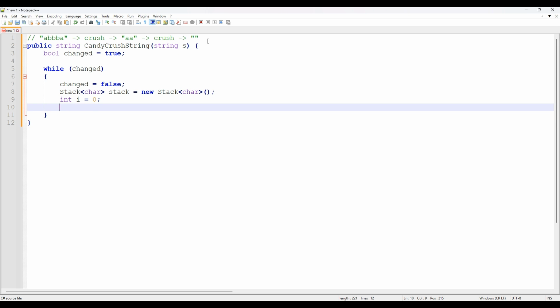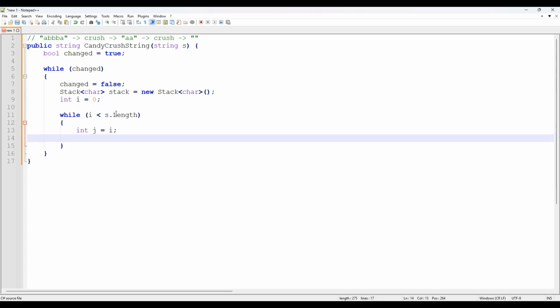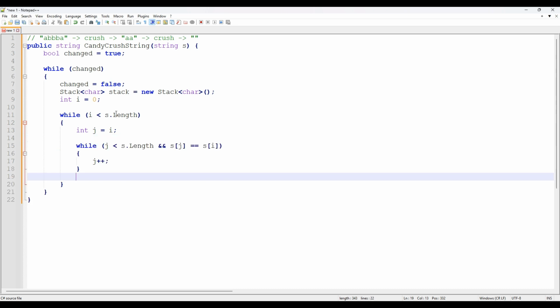At the beginning of each loop, we assume nothing changes. We also create a new stack to rebuild the string and reset our index. We scan the string using two pointers, i and j. i is the start of the group, and j moves forward to find the end of identical characters. This inner loop moves j forward as long as we're seeing the same character. For example, if we see AAA, j will land right after the last A.